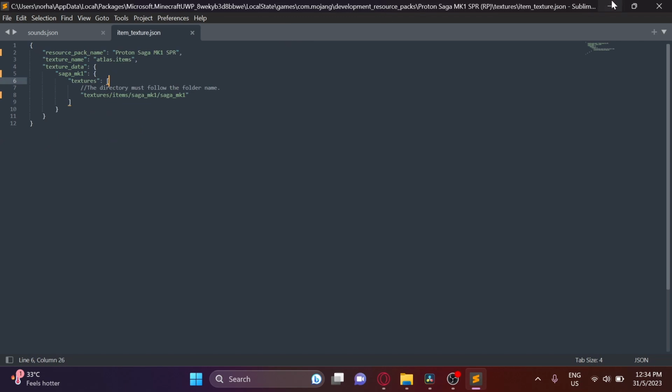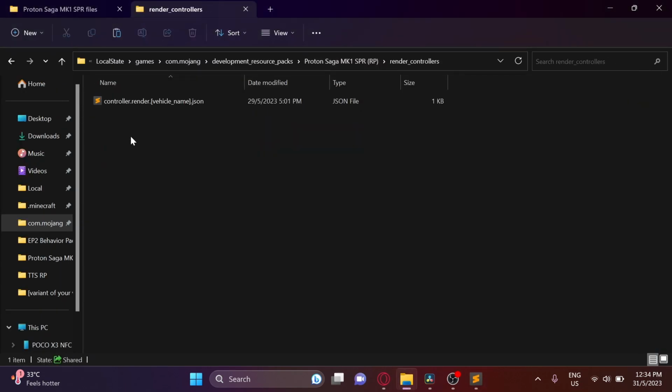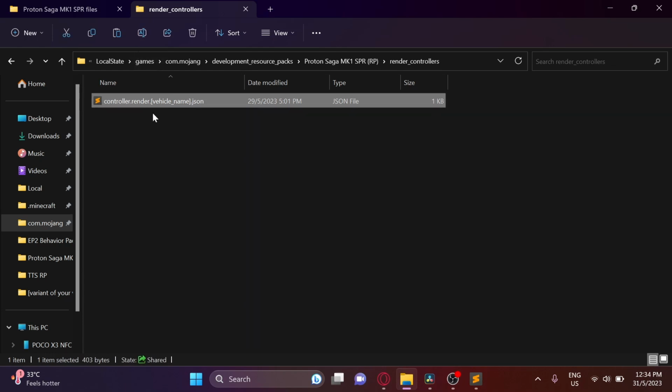Moving on, we now need to edit the render_controller file for the entity. This file essentially tells the game how to visualize the entity in terms of texture, model and material properties such as transparency and emission. We will be explaining material properties in the next video, but for now, we will have to set up the basic data first.